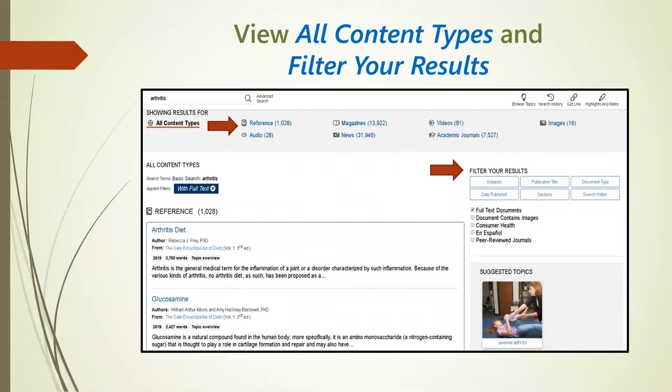You can also view all content types, or you can filter your results. The content types include references, magazines, videos, images, audio, news, and academic journals. And a nice feature about this database is that you'll be able to see how many references or citations you have retrieved in your search. And then you'll be able to filter your results by subject, by publication title, by document type, by date published, by sections, or by searching within the document.